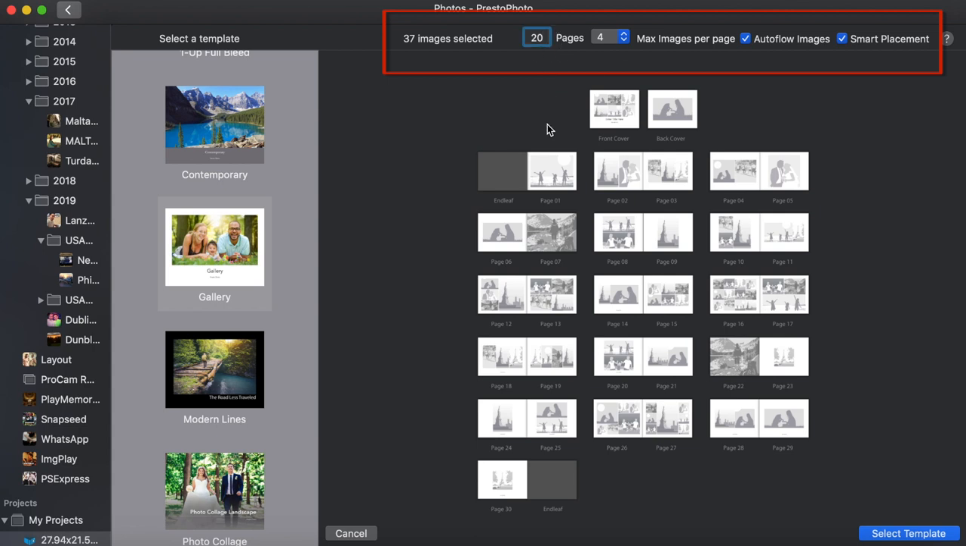So I can put 20 pages here, and then it's asking me how many maximum images I want to have per page. So you have 9 plus starting from 1, and this is a very good tool if you don't want your book to be overcrowded. So if you don't like layouts which have 9, 10 pictures on one page, then you can set the maximum here. And if your page number is too small for the amount of photos, then you'll see what happens next.